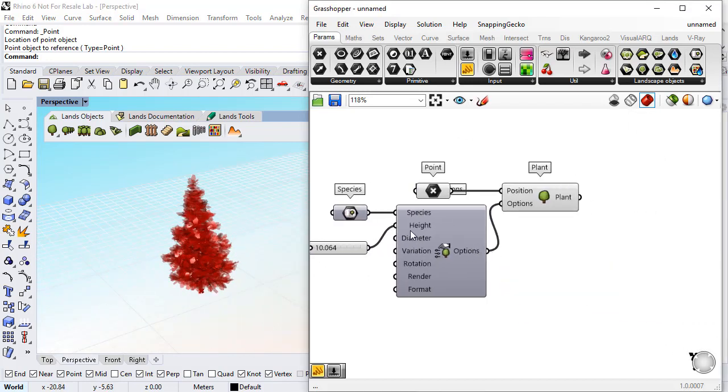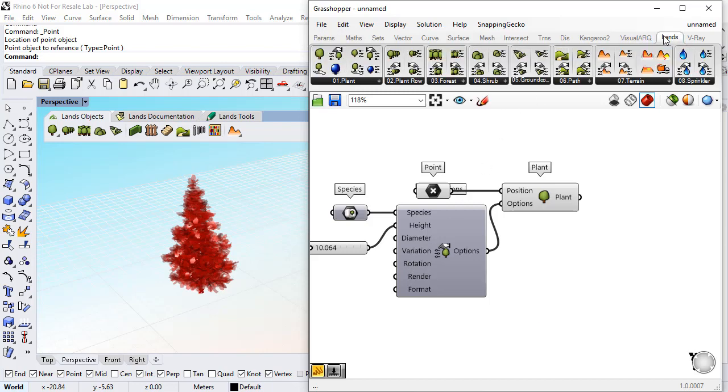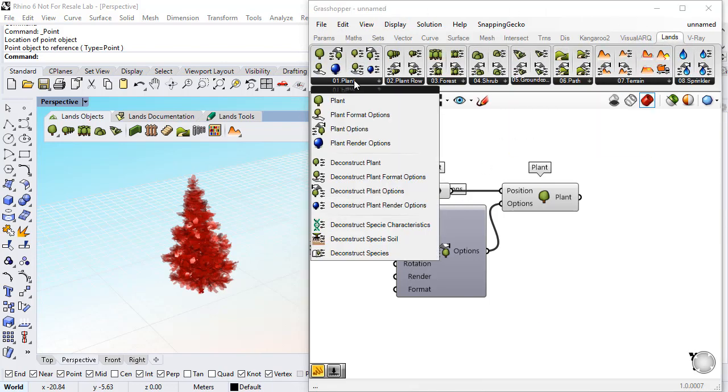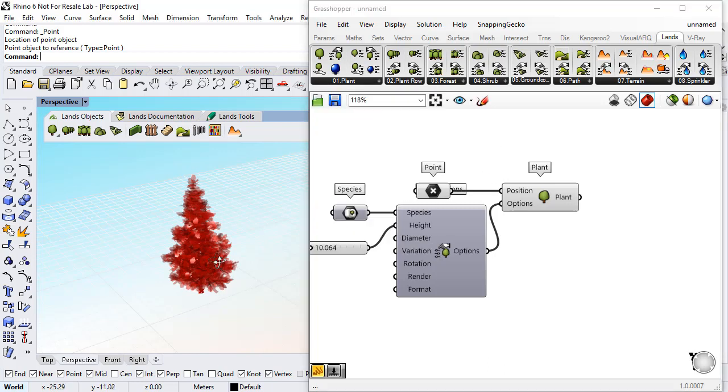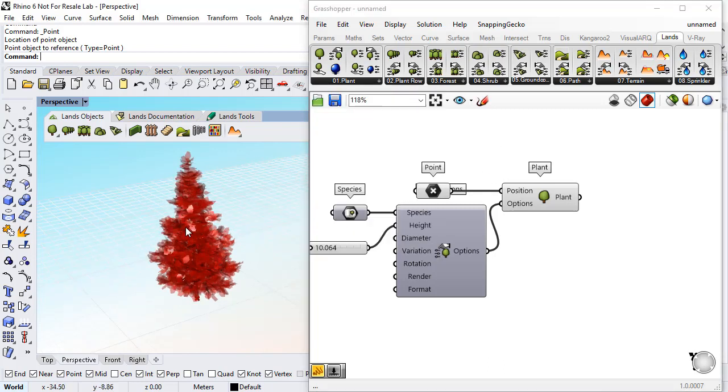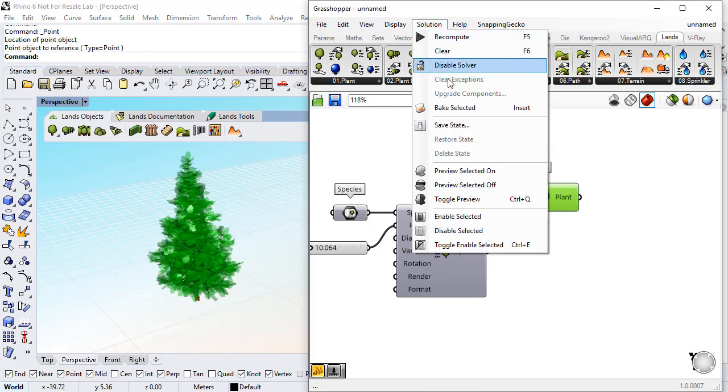There are some other details that we can define for this option, such as the format, the render, rotation, variation, and so on, and they can be found under the plant component. We can assign specific render options or format options. Finally, if we want to have this plant editable in the Rhino model space, we need to select this component and under Solution, bake it.